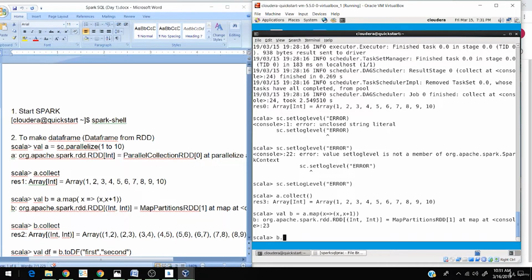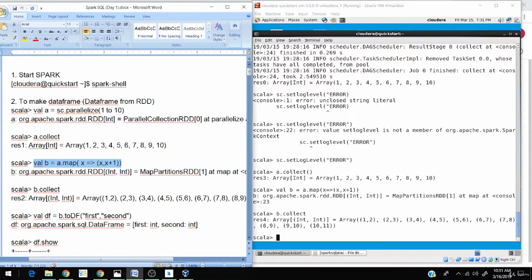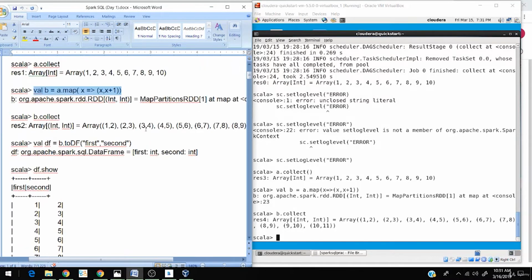How to see the contents? b dot collect. So 1 becomes 1 comma 2, 2 becomes 2 comma 3, 3 becomes 3 comma 4, 4 becomes 4 comma 5 and so on. Okay.